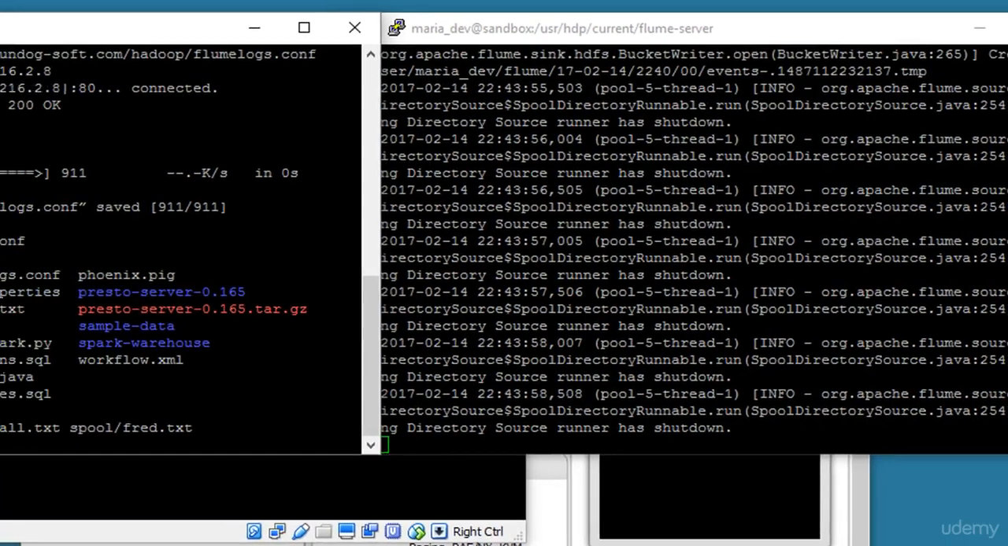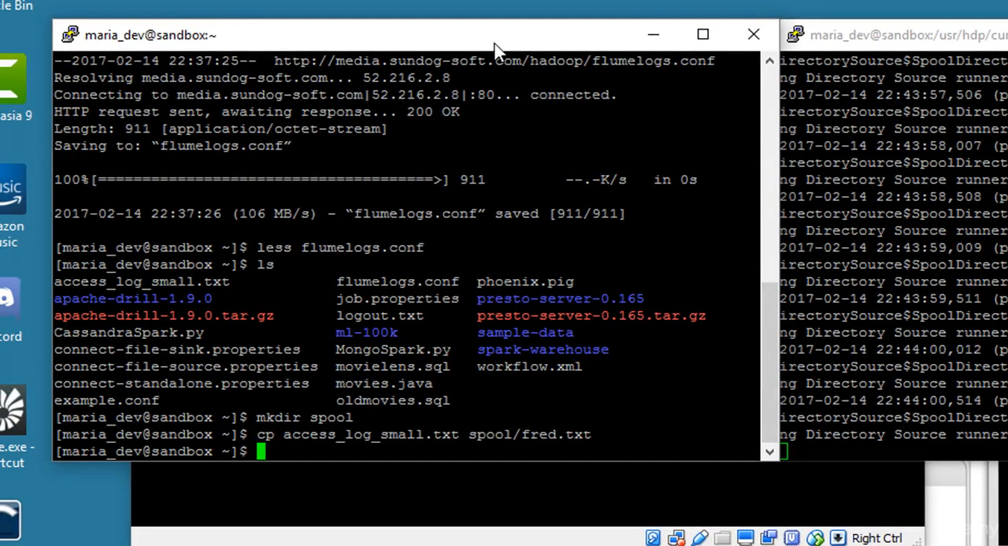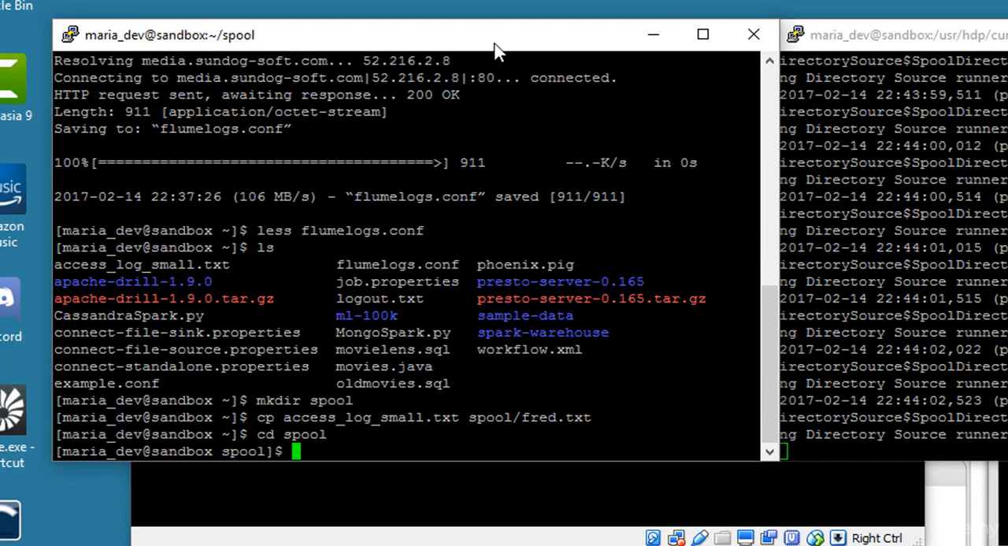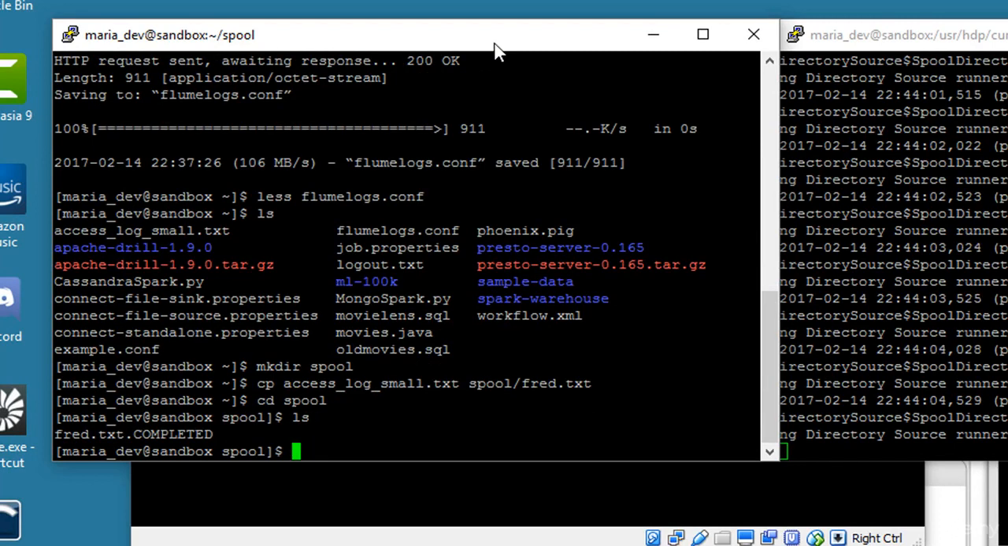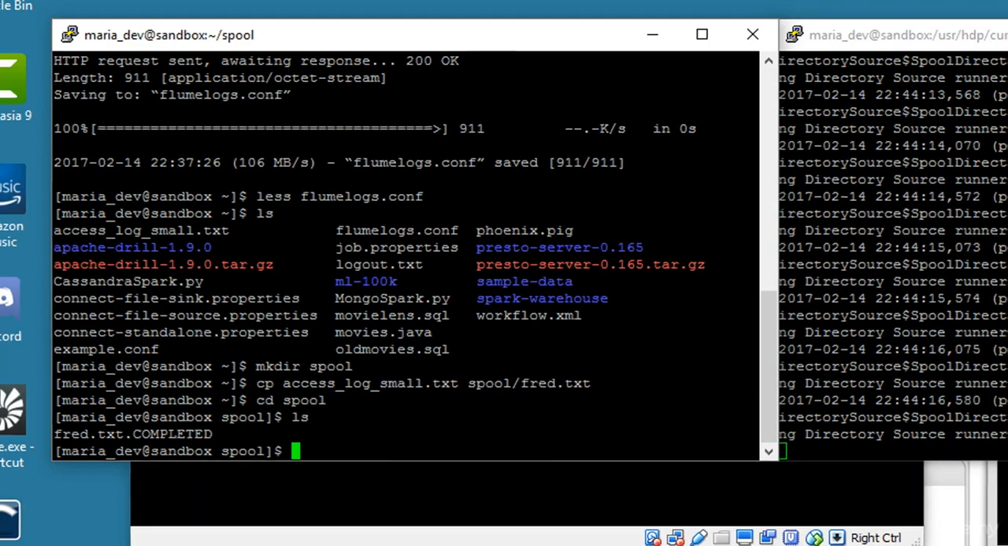Let's go into the spool directory and see what's in there now. You can see that it stuck automatically a .COMPLETED suffix onto the file, and that indicates that Flume has consumed that data and done what it needs to do with it. So it's safe for you to get rid of it now if you want to. Let's take a look in HDFS and see what's in there.